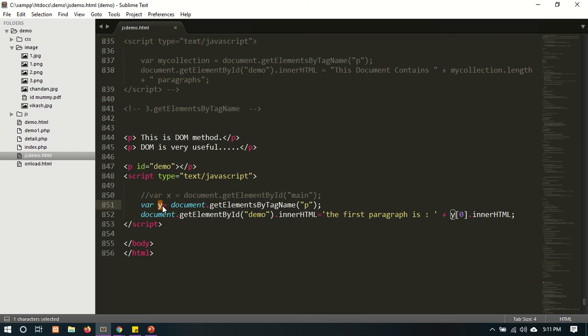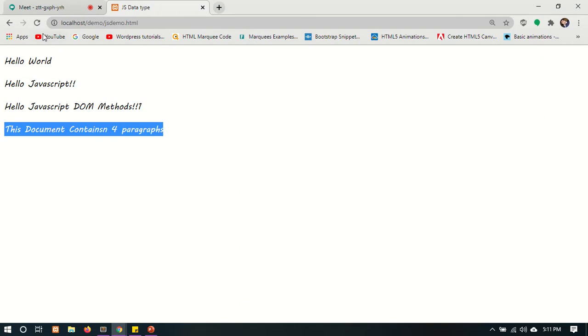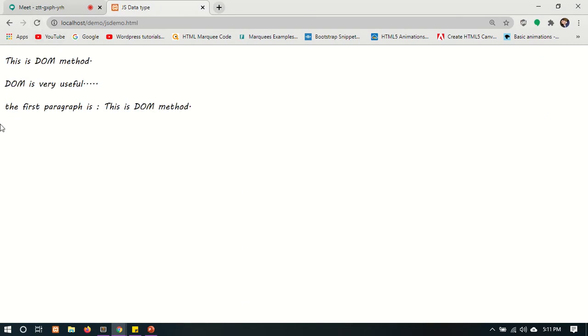So for printing the values of the array I have to use the index number with the array name. Here I am using y of 0, means the first element of the array. The first element is this is DOM method. So it will print this is DOM method. This is DOM model. Let's see. देखिए, the first paragraph is this is DOM method.